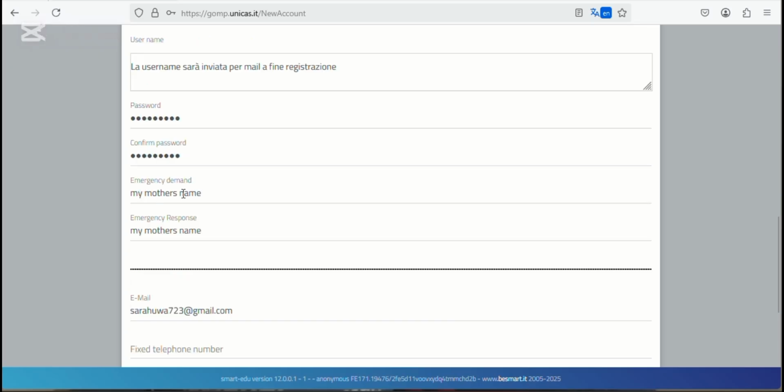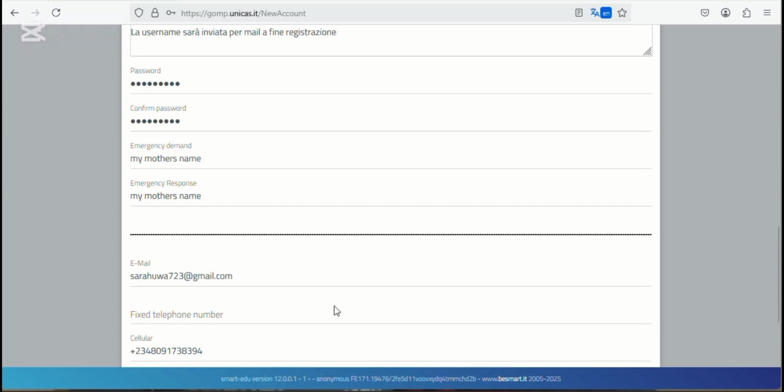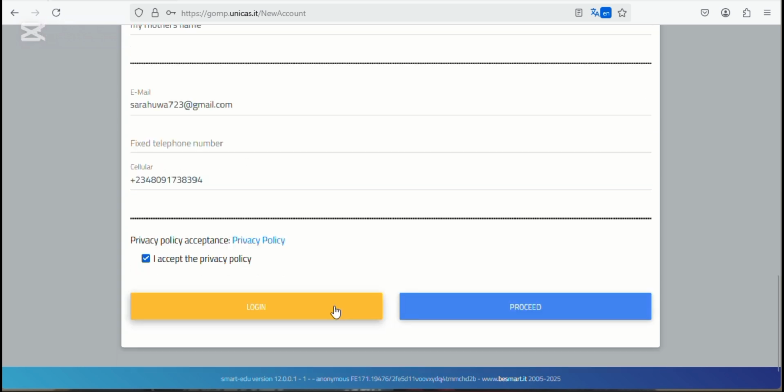Then you see this emergency demand. Maybe in Italian it will be showing you domanda di emergenza. It is to put a question that you would remember in case you forget your password, like a password recovery. So just put any question, like, I put my mother's name. You get me? So that's it. Then you press proceed.